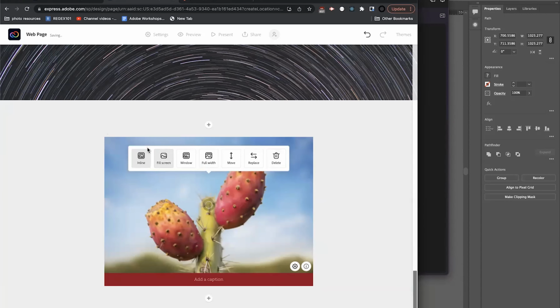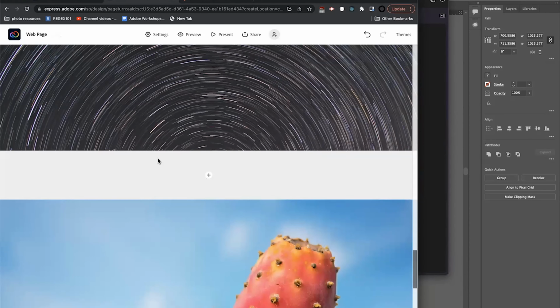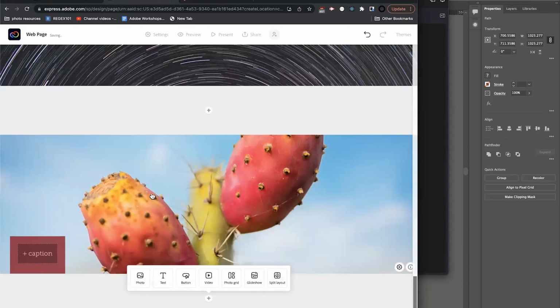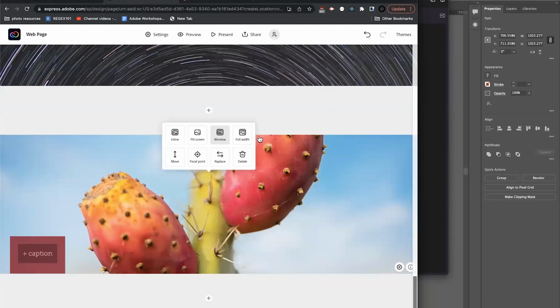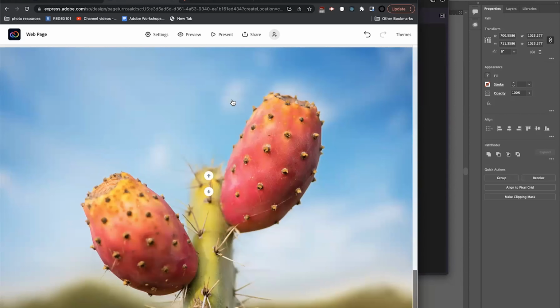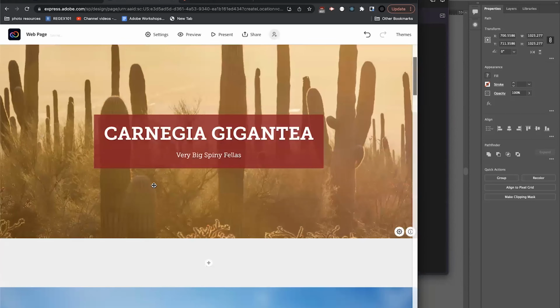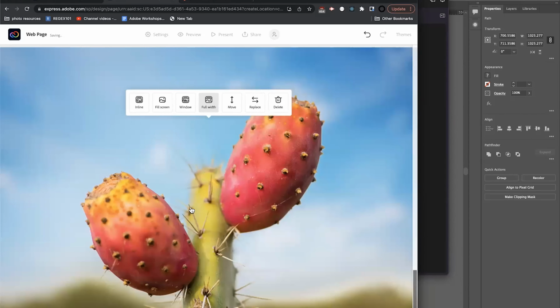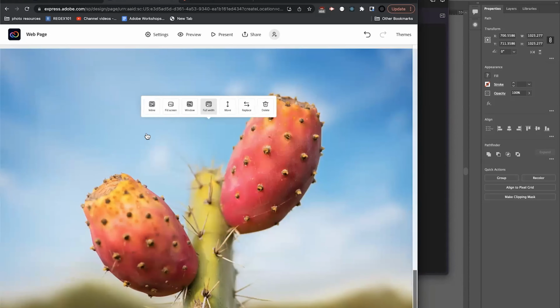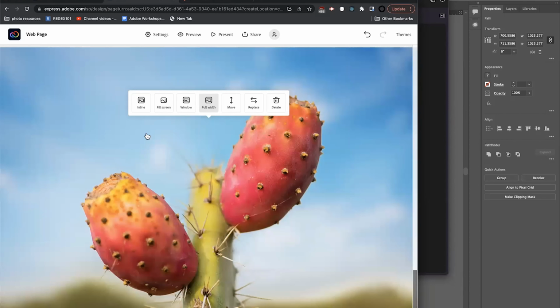So when you put in a single image, the image will have choices within it. It can be inline. It can fill the screen. If you click back on it, it could be a window within there, so it scrolls. It can be full width, and just show parts of it. And then you can move it to different parts of your layout, which you can't do for the other ones.